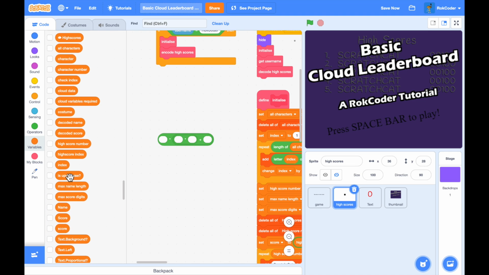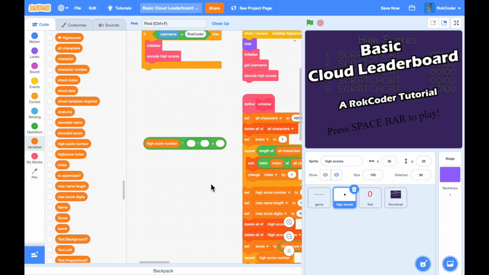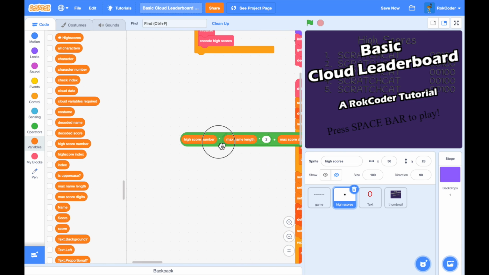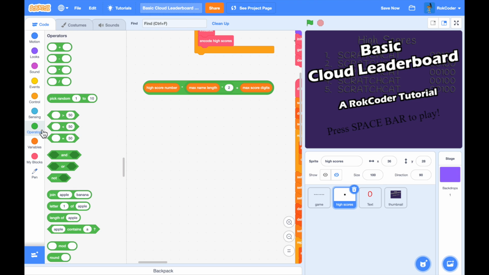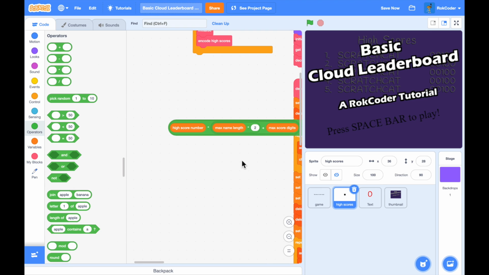First of all, we want high score number, that's how many entries we're going to have in the table. And then we want the maximum name length, goes in there, but we're using 2 digits to store each alphabetical character, so that's times 2. And then we want the maximum score digits in there, and that's going to tell us the number of characters we need of cloud data. So if we divide that by 256, it will now tell us exactly how many cloud variables we need.